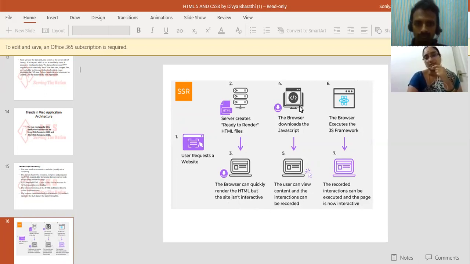The fourth step is the browser downloads the JavaScript. Here it is not interactive because it has not downloaded the JavaScript yet. After downloading the JavaScript, the user can view content and the interaction can be recorded. The browser executes the JS framework. The recorded interaction can be executed and the page is now interactive with the user.